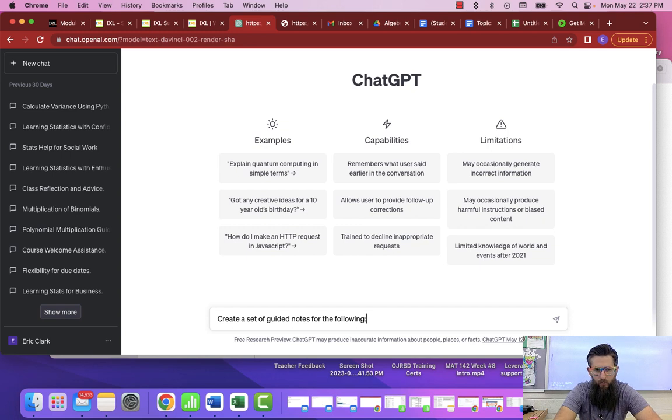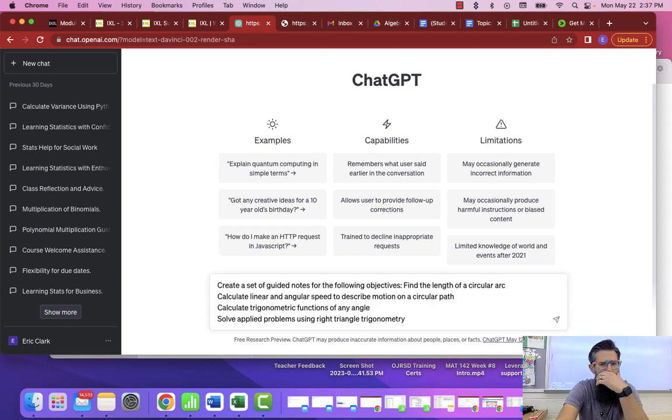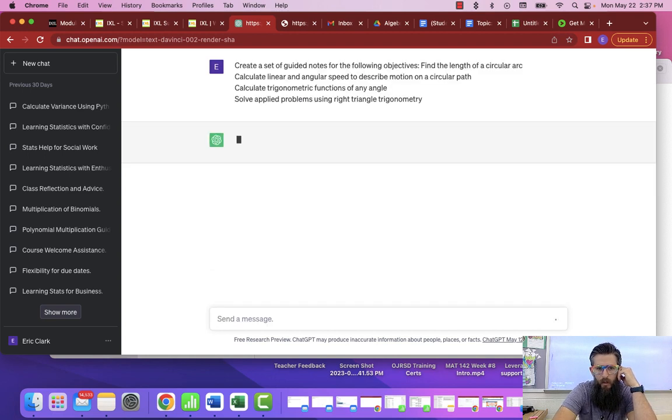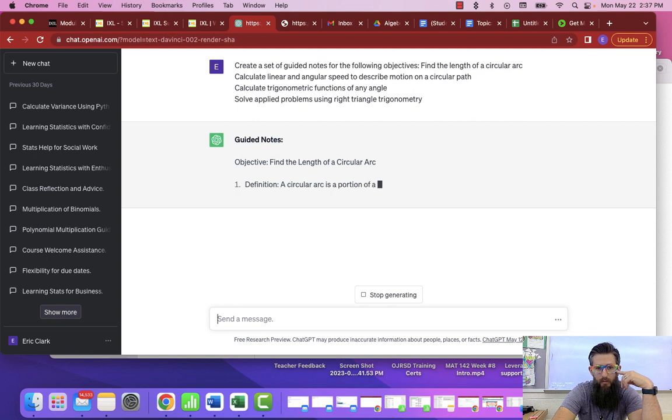So my prompt is: create a set of guided notes for the following, and I'm going to type in objectives, just so it knows what I'm talking about. I have those objectives copied, and I'm just going to paste it. Nothing too crazy. So it'll do its thing. Depending on how fast my internet is, we'll see what happens.